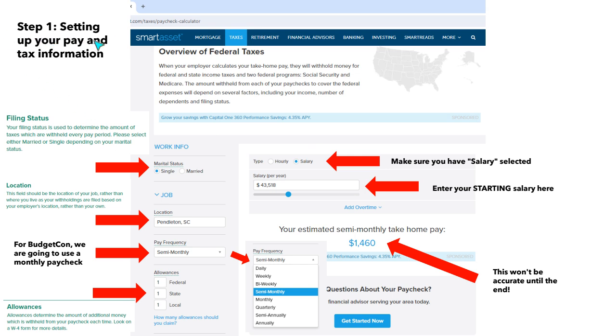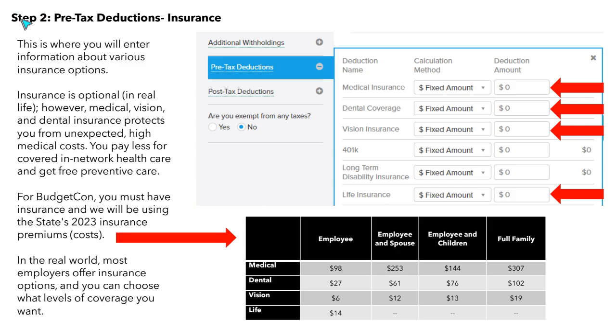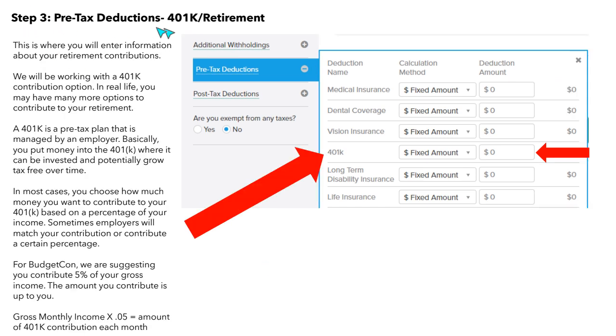All right, and so once you get there, you can see what you need to do. Step 1, setting up your pay and tax information. You'll follow the directions there. If you want to come back to the video and pause it, you're able to do that. You also see this in your BudgetCon pre-activities as well. Next, step 2, pre-tax deductions for insurance. You can see how to do that. Step 3, the pre-tax deductions for 401k retirement.